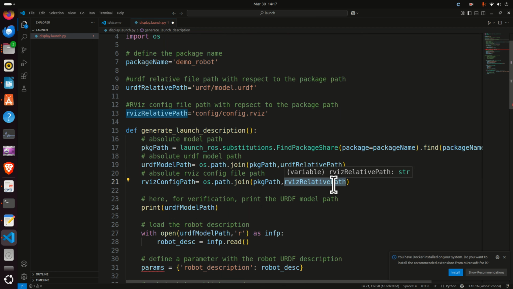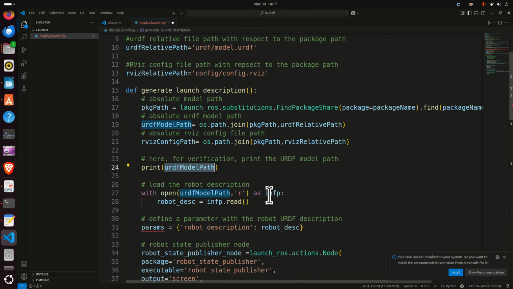Okay, over here I'm printing the path for verification. That is the path to the URDF model. And here comes a very important thing. Over here, we load the robot description. That is, we are actually opening the URDF file specified by this path. We are saying that we want to read the content of the file.